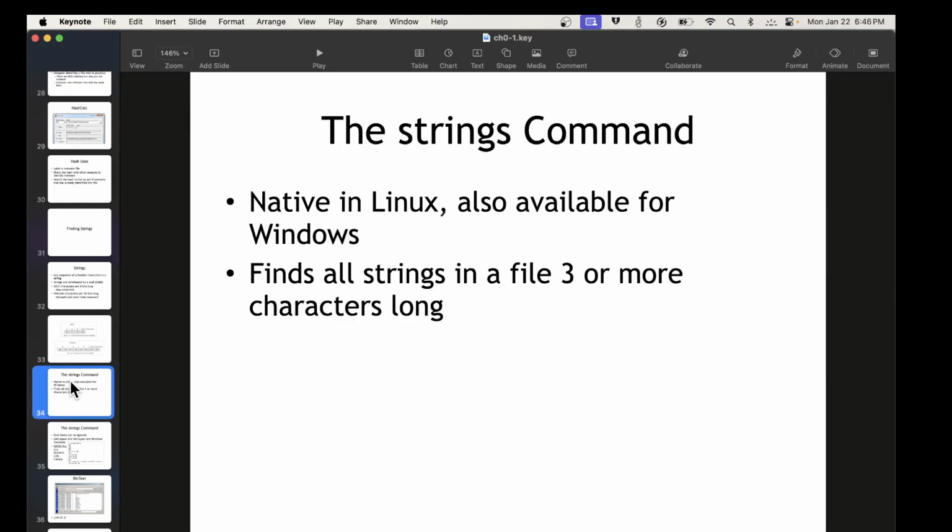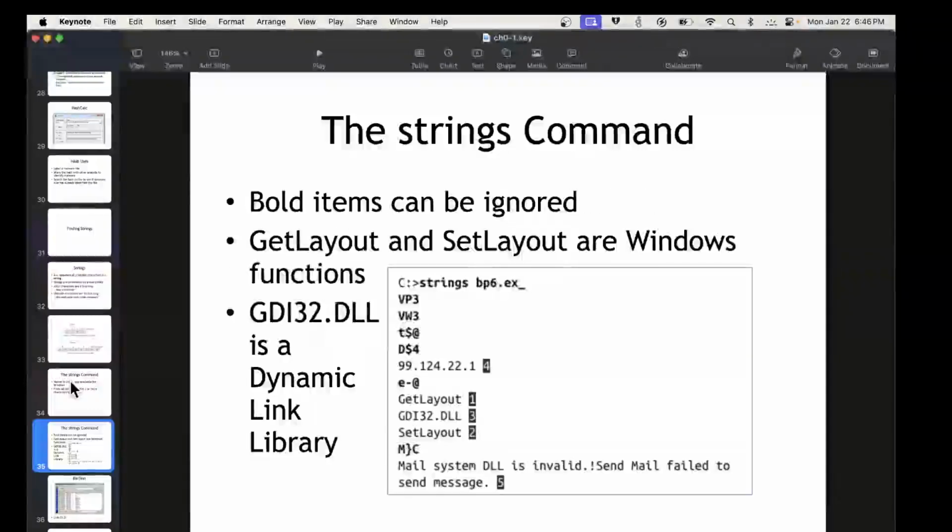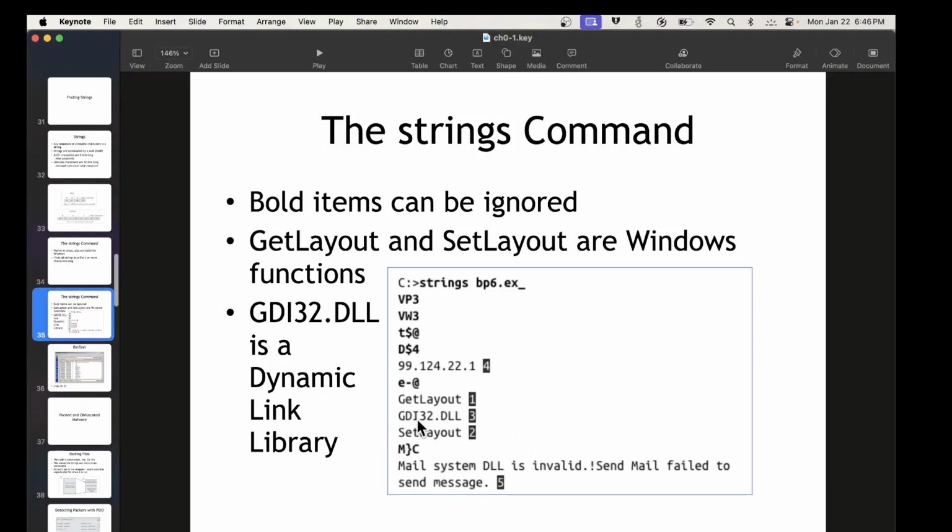All right, so the strings command will find all strings. You can get it for Linux or Windows. And so if you run strings on a file, you'll see them down here. Here's something that looks like an IP address. Here's the name of a Windows function and a library, another Windows function. Here's some kind of system message. So that's the sort of stuff you get. Things which are quite informative after you learn how to recognize them.